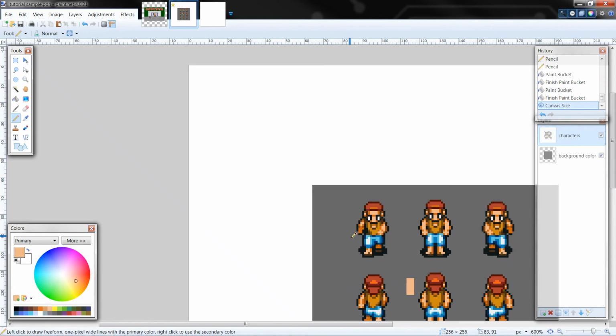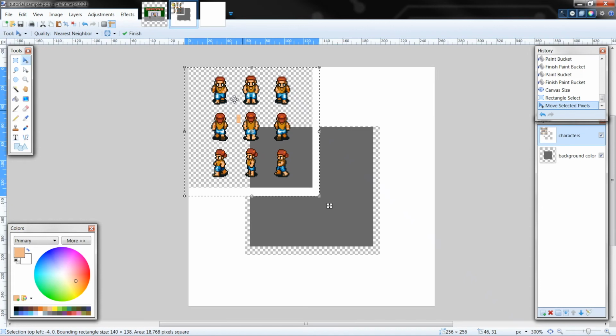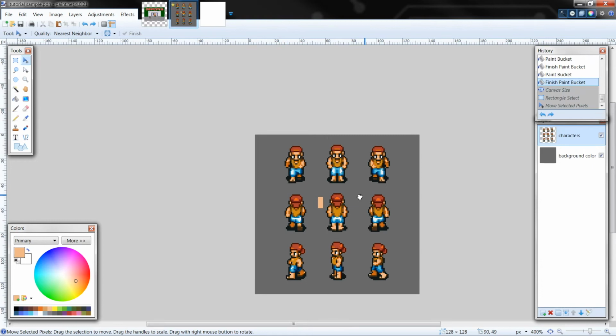But maybe we wanted this whole block over here, and we wanted this to be in the upper left-hand corner, so that we could work out here. It's kind of a pain to have to go in and grab things and resize them. So let's try that again. In that situation, we can just choose a different anchor point.